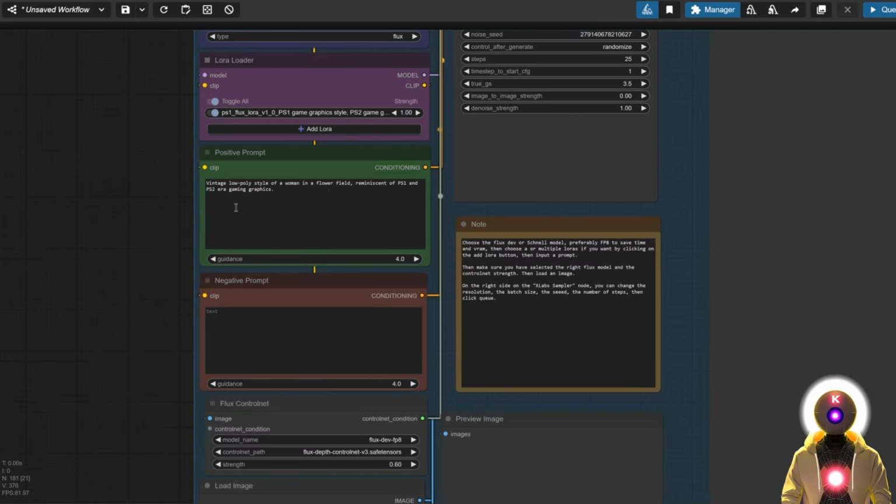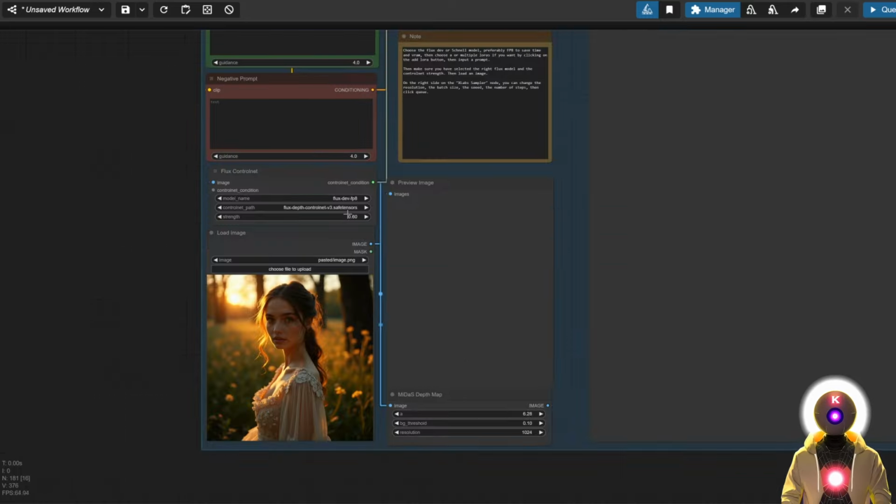So then here I'm going to input a prompt: vintage low poly style of a woman in a flower field, reminiscent of PS1 and PS2 era gaming graphics. Make sure that you play a little bit with the strength of the Controlnet. Here I'm going to choose 0.6 to try it out first.